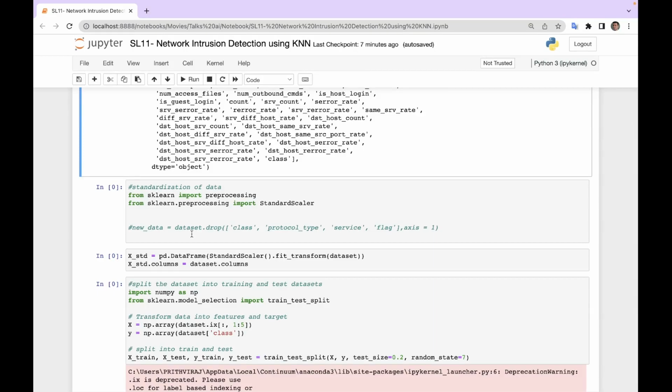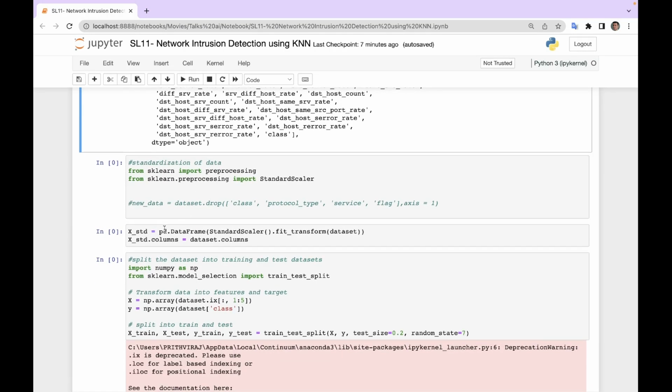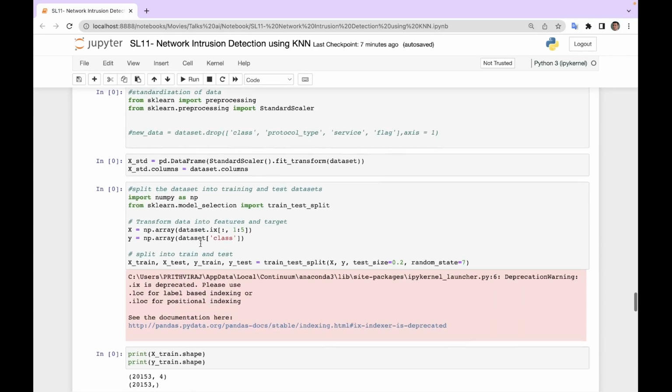Next thing, we are doing a standardization of the data, again importing preprocessing and standard scaler. So here you can see that after importing that, we will do x standard, and inside that x standard variable we are containing a standard scaler dot fit_transform of the data set, and x standard dot columns equals data set dot columns.